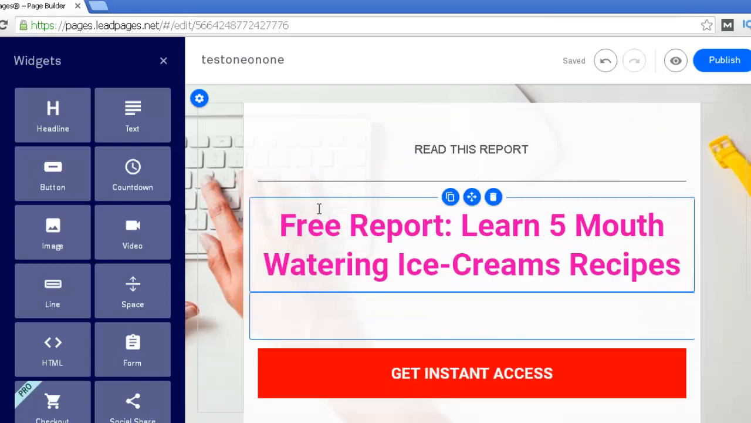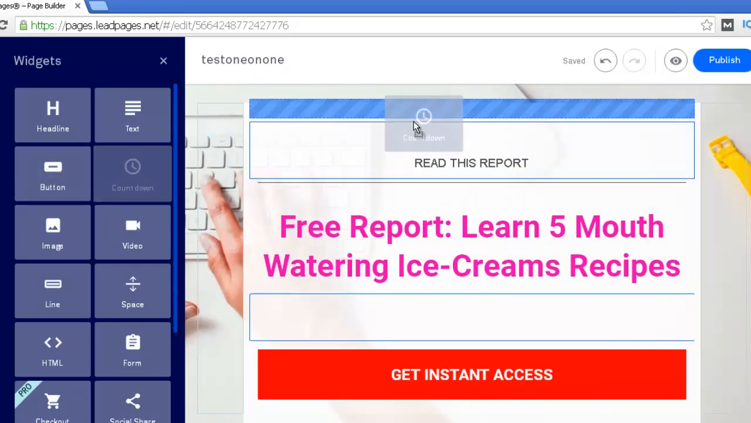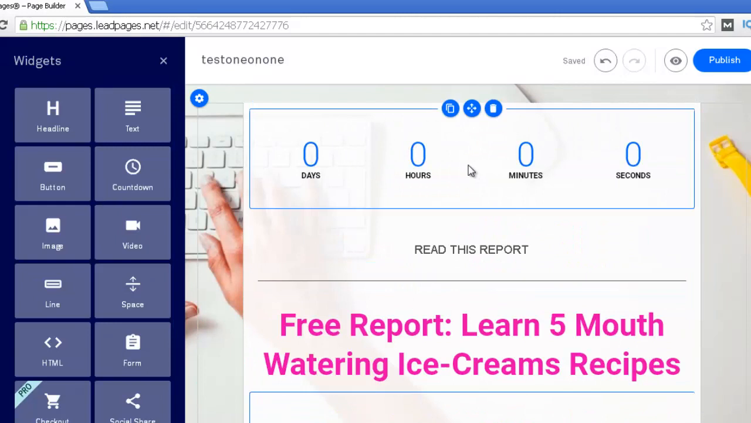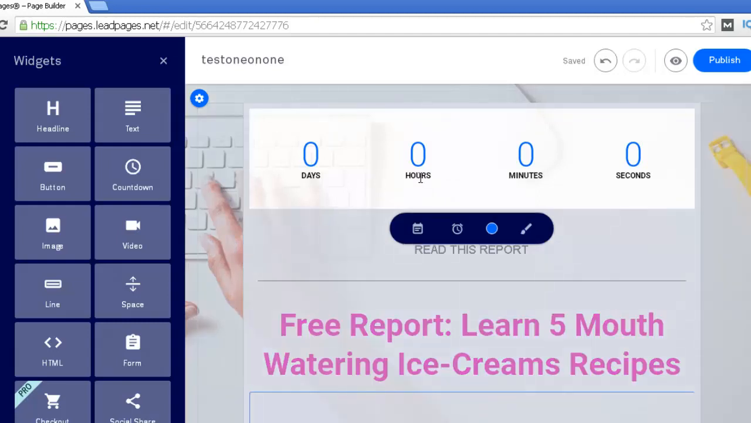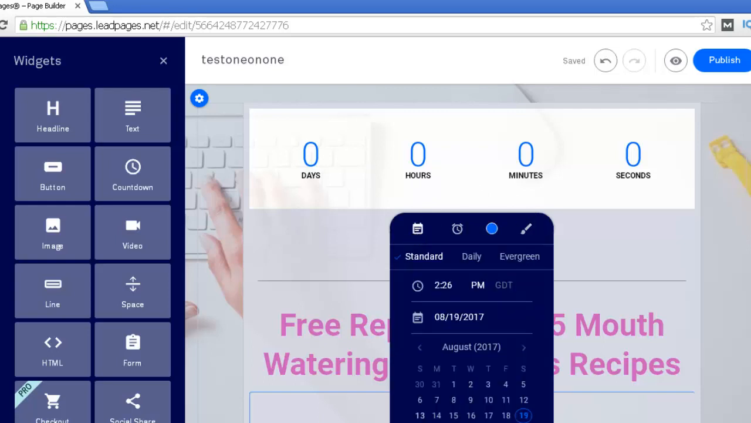You can also put a countdown, and this is a good option that you may want to use because it gives a person the perception that they need to take action immediately, or else this software will disappear. This is great for getting people to move and take action on your page. And once again, you can schedule the timing to whatever you want.